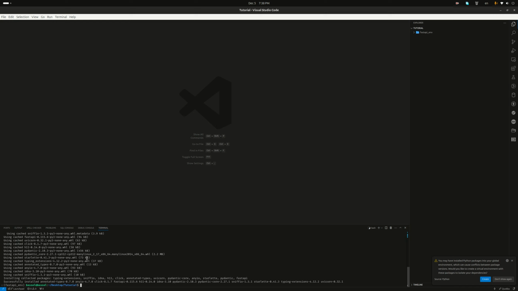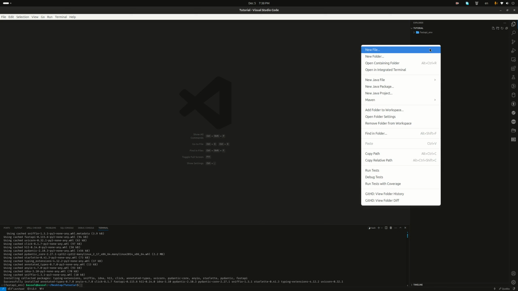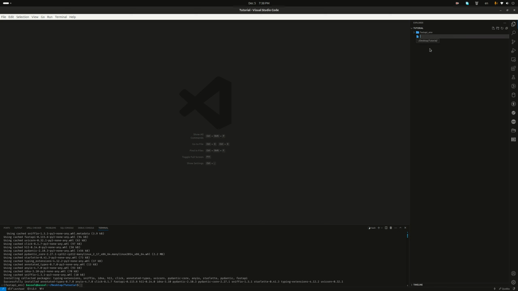So let's create a new file called main.py. This will be our main application file. I'm just gonna right click in here, add a new file, main.py. Okay, so once created, you're gonna wanna write the following code.